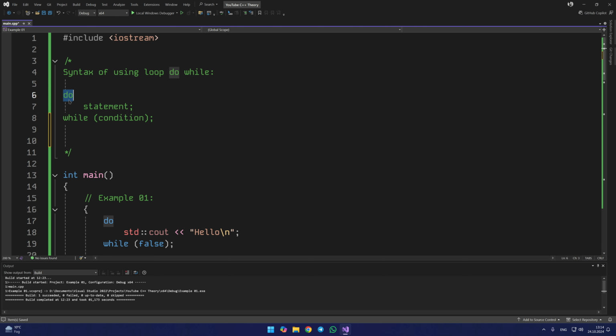Here is the syntax of the do-while loop. First you write the word do, then the statement, then the word while and condition. In the end, you must put a semicolon. It works in the following way. First, the statement is executed, then the condition is checked. If it's true, then the statement is executed again and the condition is checked again. If it's false, then the program exits the loop.